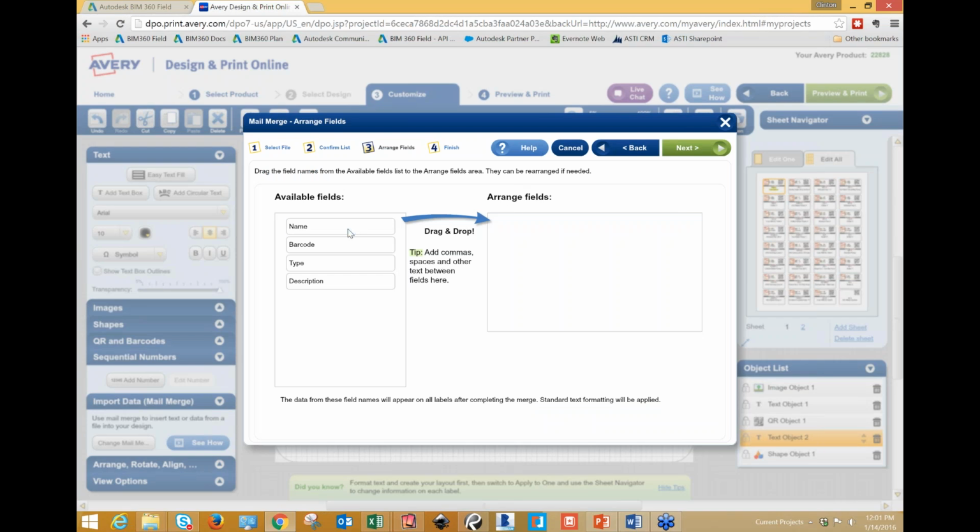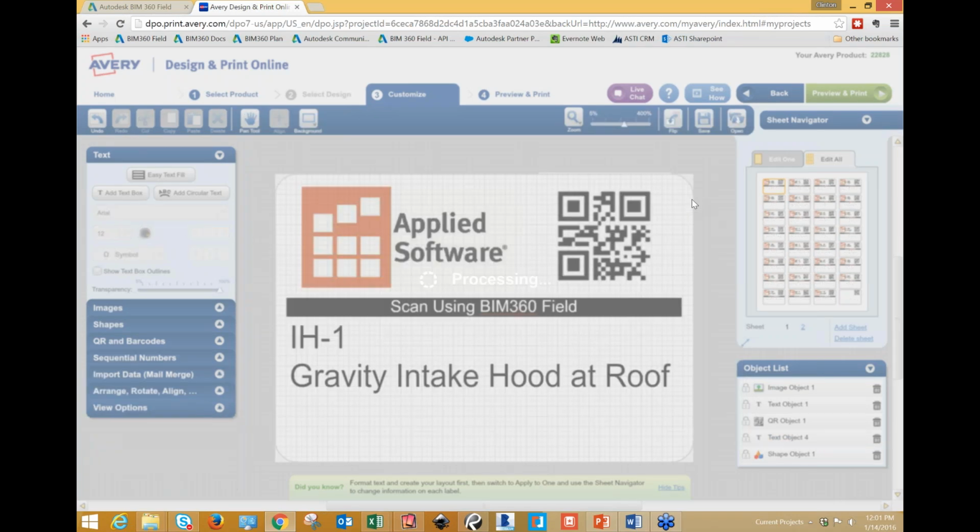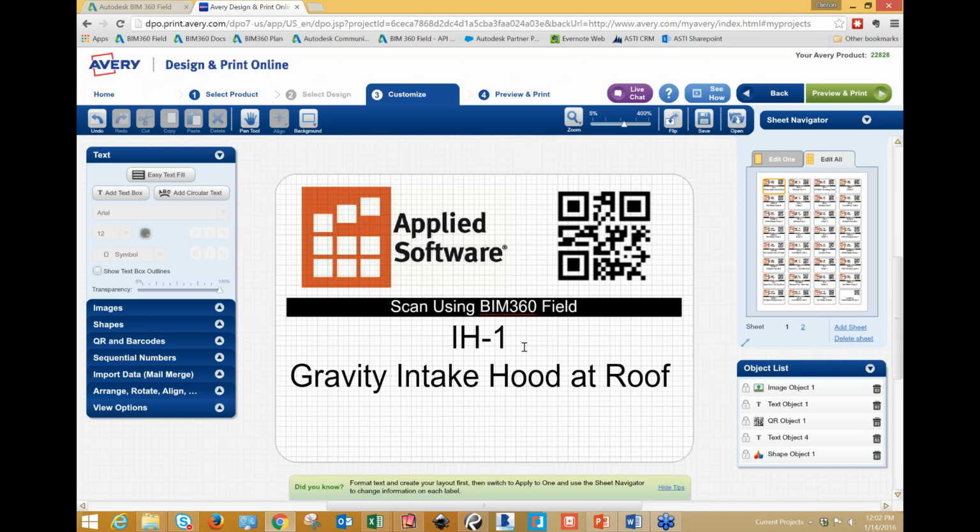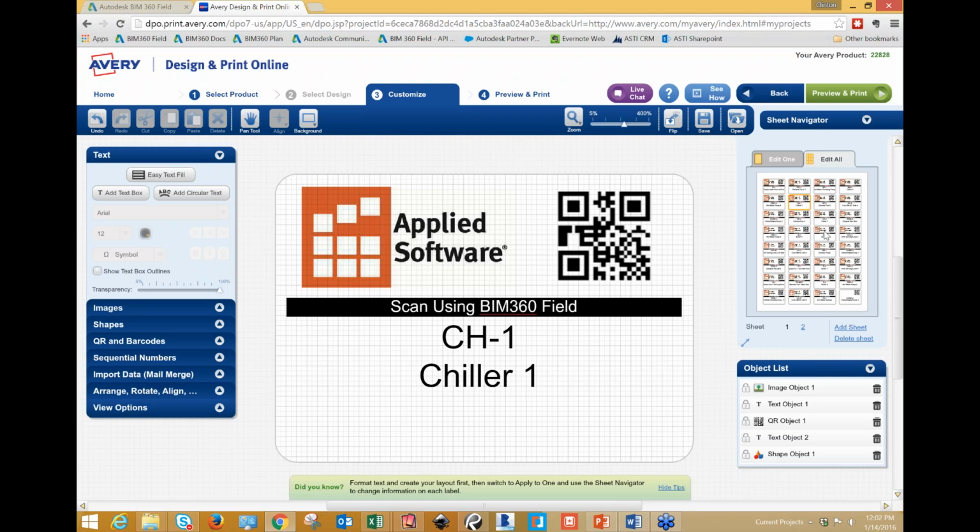All right, and once we get here, it's just as simple as dragging your name. That's what I want on there, and I also want the description in that text box. So I drag these two over, and again, I simply hit next, and it's going to go through and populate on each one of the labels for every row. It's going to populate the text that was in that row. So you can see here that now I have IH1, gravity intake, hooded roof, and if we go over to this portion here, you can see that as I select on each one, it's populating the description below.